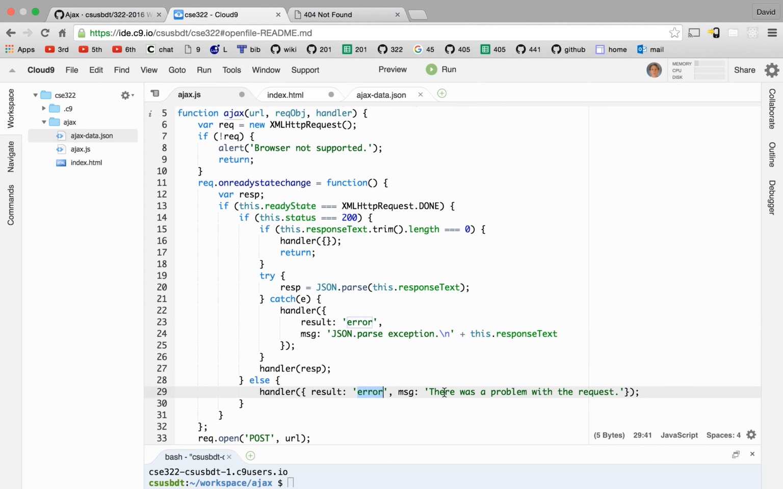But the message here, we said there's some problem with the request, but here we want to say that we know more about the error. We know that it was a JSON parse exception. And then we'll also give it that message, which maybe we're going to print to the console, but that's up to the calling code to do what they want with this. And they're going to append onto it the responseText so the programmer can see, oh yeah, that's not a JSON object. We did something wrong on the server side.